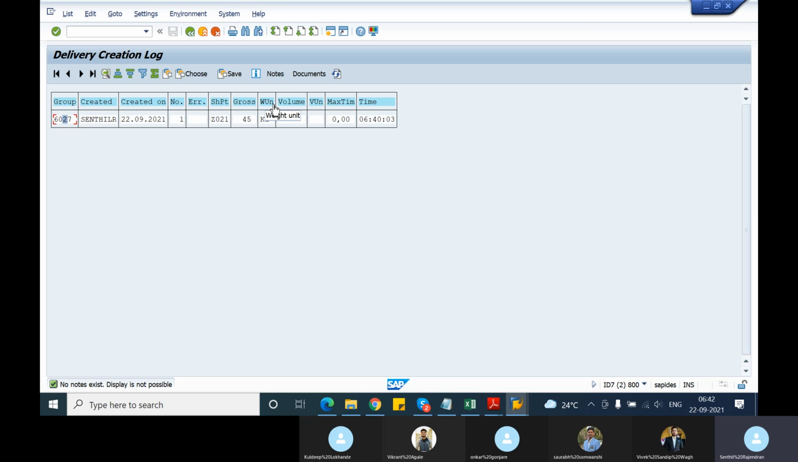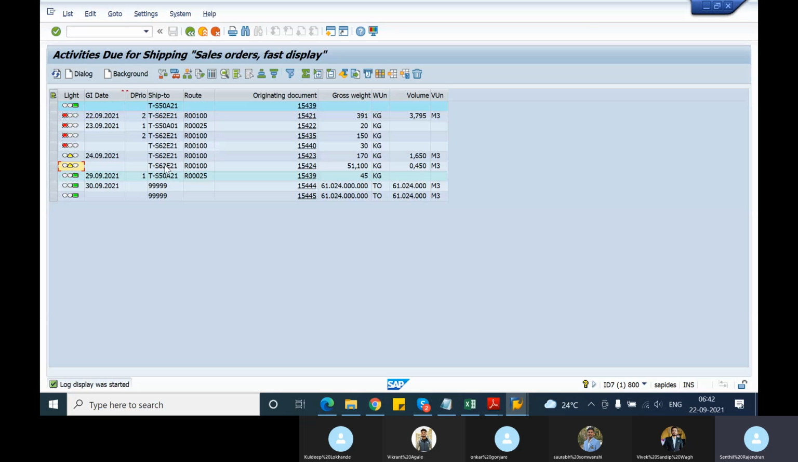Here we have taken up a delivery due list and we have seen how to create delivery. It has multiple options, like we can create it in a dialog mode, which is the online mode. We call this dialog the online mode, or the background mode. So in the case of background, what we can do is use this program.